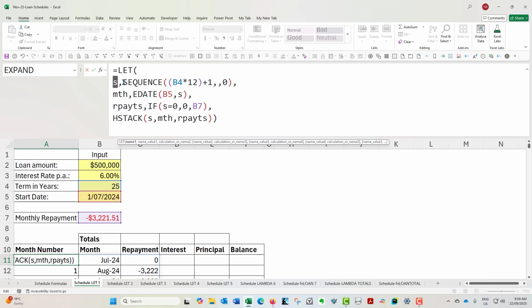Variable S is going to capture all of our sequence. So our sequence number pretty much drives a lot of the calculations, and we're going to capture that in the variable S. We're going to calculate our month in the MTH variable, and we're going to calculate the repayment. Initially, we're going to use that B7, but we are eventually going to calculate that separately. But we're just going to use that to start with.